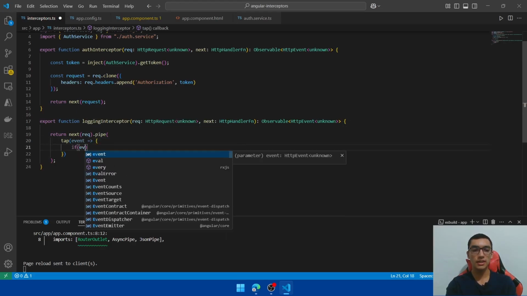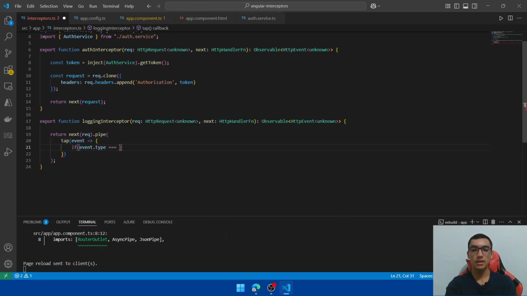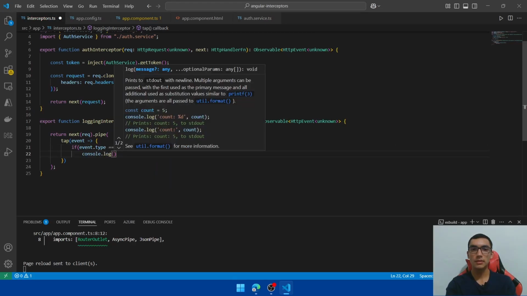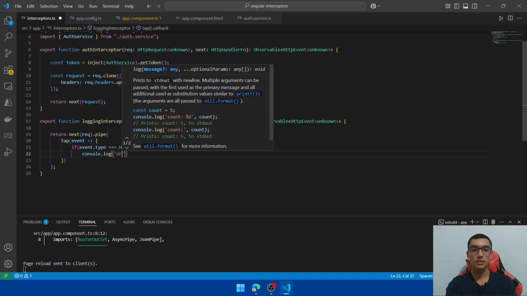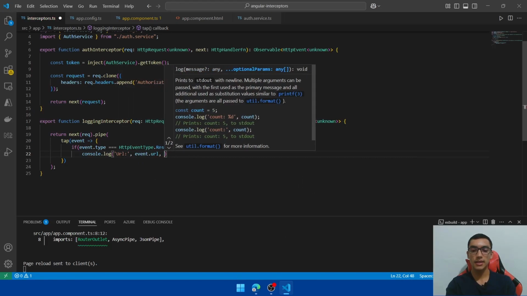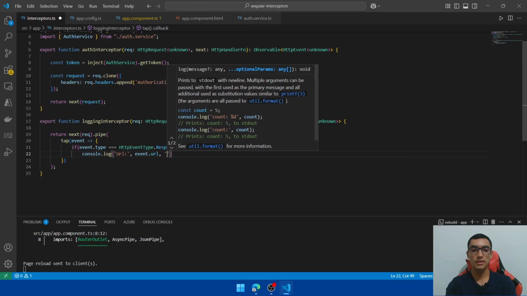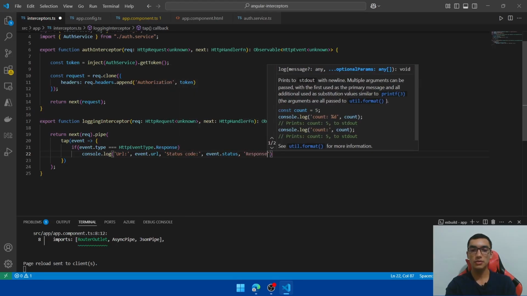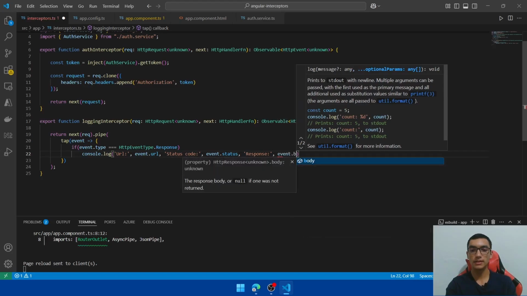So we'll check if the event type is HttpEventType.Response. We'll log multiple parameters from the HTTP response. The first one will be the URL from the event.url. Then we'll show the status code. And finally, we'll show the response, so called event.body.